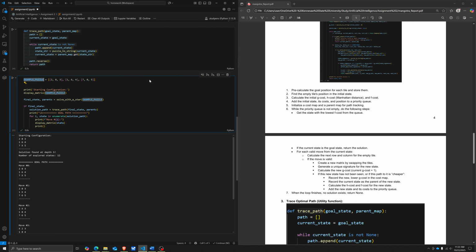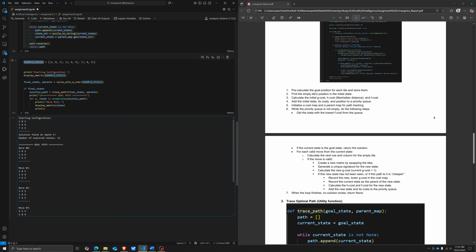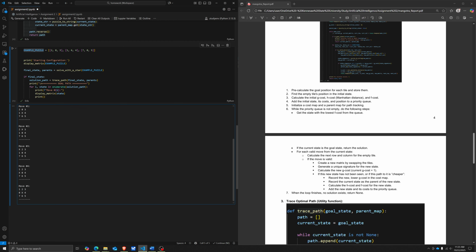I use the same test state given in the assignment, and we can see here that we found a solution at depth 5, with number of states explored being 12. Depth here is basically the g cost, because we are taking one cost for each tile. It's sort of like a depth for us, and this is the path that we took. We move up, left, down, right, and we found our solution. So that's how the A star is working.